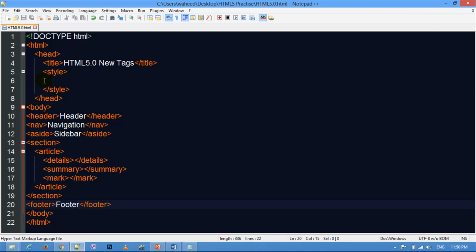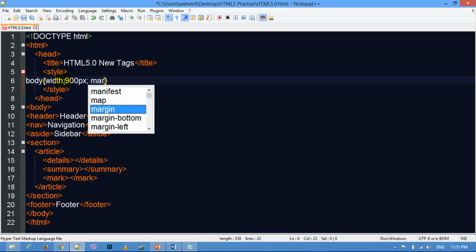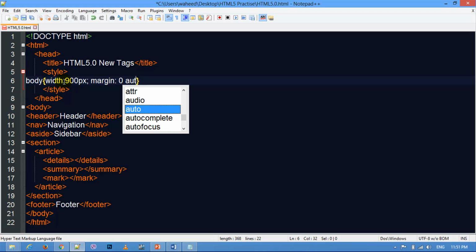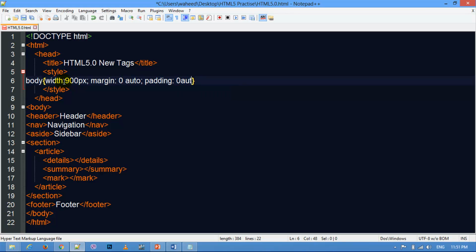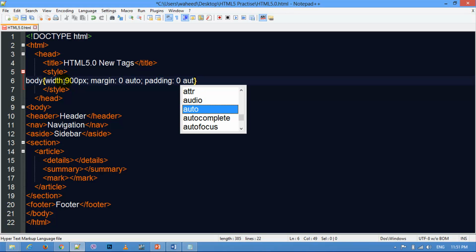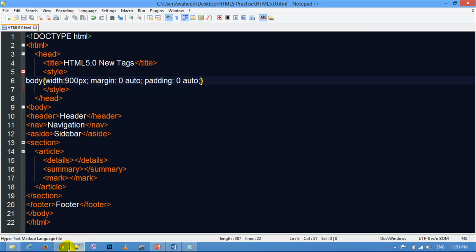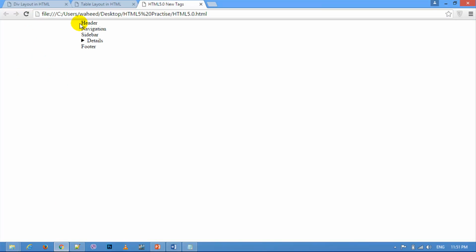So how can you create the layout? First the body. This body is a default selector. You must call this inside the CSS, body, and the width of our layout should be just 900 pixels, and margin 0 auto, and padding the same. It means no margin, no padding. You can save, come here and refresh. Now you can see the 900 pixels will start from here.